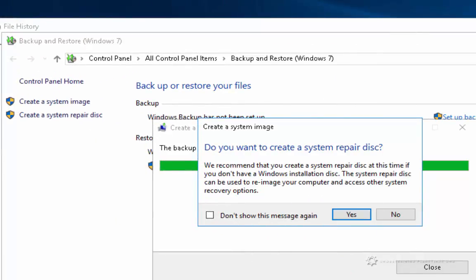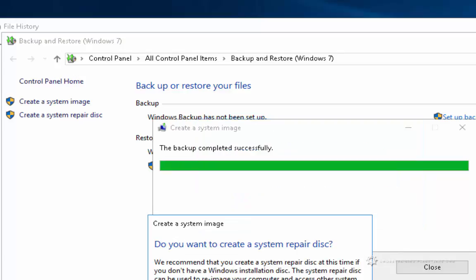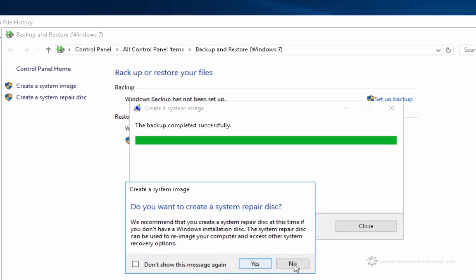Once it is done creating your backup, or your system restore image, it's going to ask something like this: do you want to create a system repair disk? At this point, we can click yes or no. If we click no, we can always go back to this window here and choose create a system repair disk.